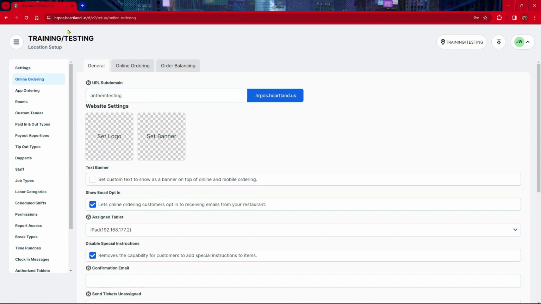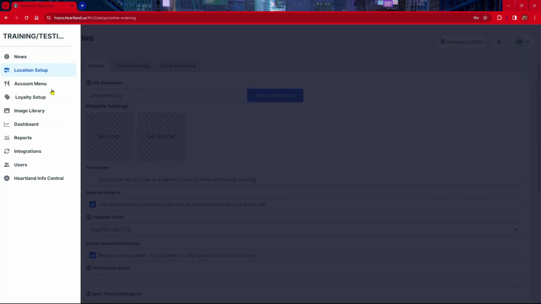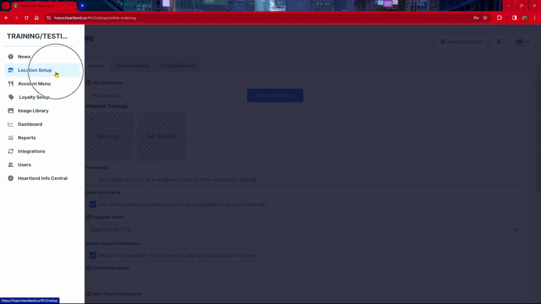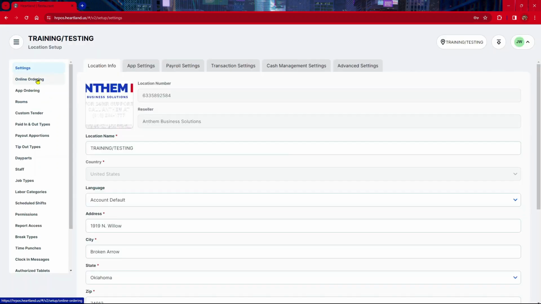And just so you know how to get here, it's the admin portal, hrpos.heartland.us. Go to your menu up here at the top left, looks like a hamburger. And then you go to location setup. And then the second one down here is online ordering.